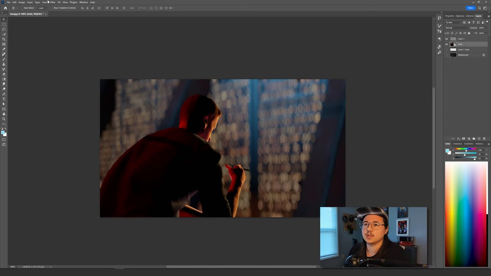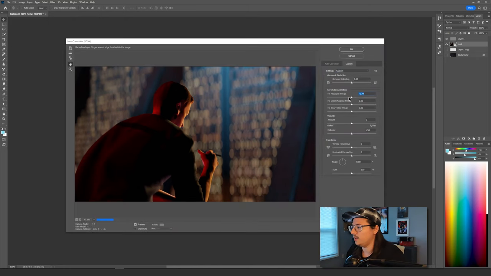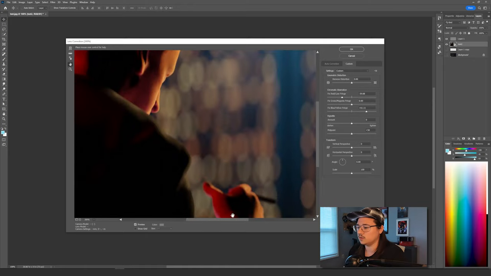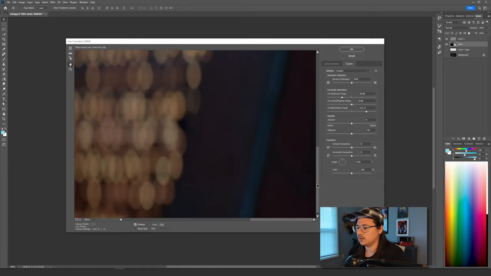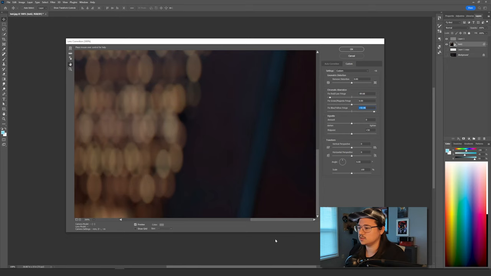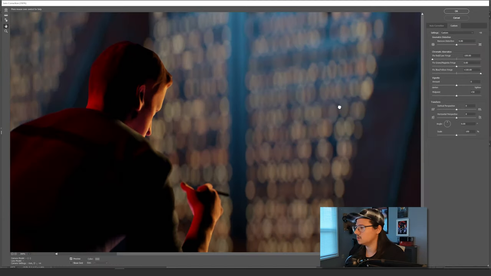Make sure you have the image selected, go to filter, lens correction. And if you just start changing the red fringe to negative and the blue fringe to positive, I think it should work. It should kind of already be happening. You can see it nudged a little bit. So it's kind of happening.